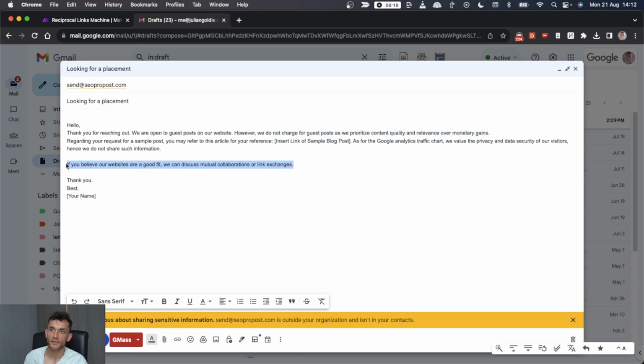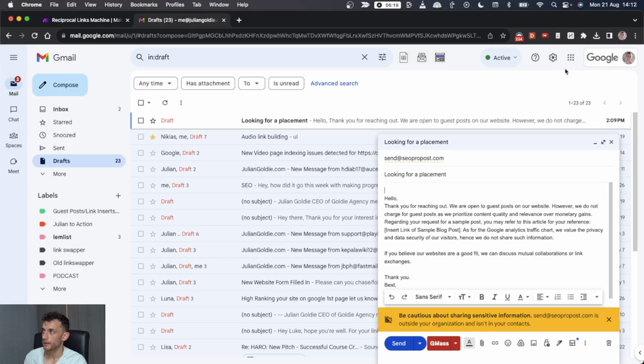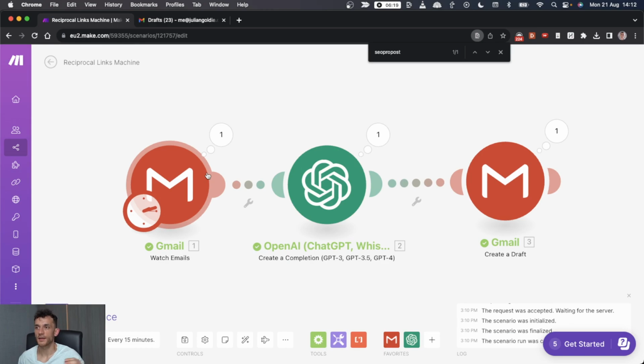And if you believe our websites are a good fit, let's discuss some mutual collaborations and link exchanges. And that's pretty much it. And then you can tweak it as much as you want if you want to check it before you send it. But that's the process. And then every single outreach email you get each day is answered automatically with this process.